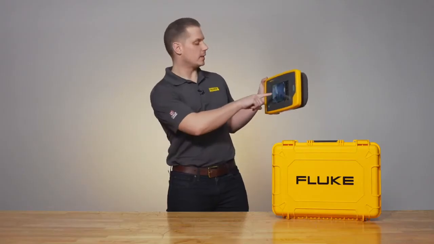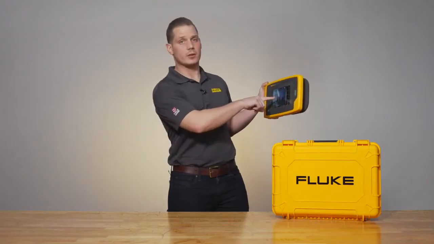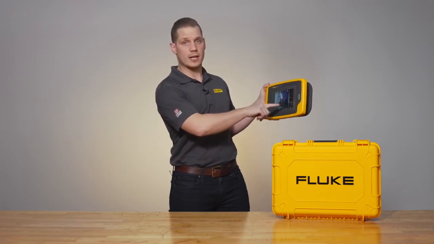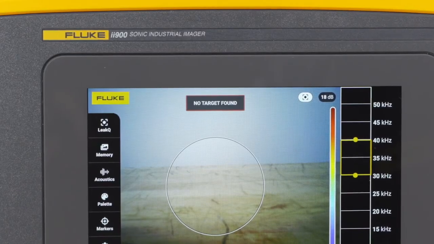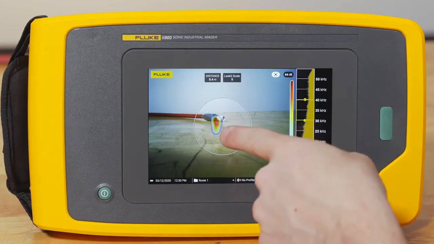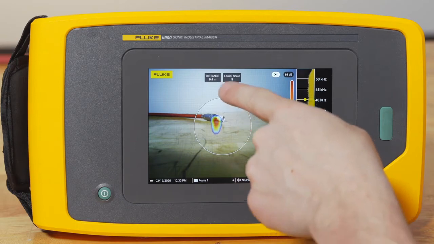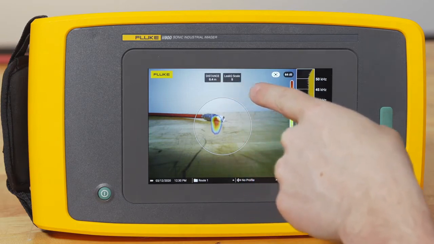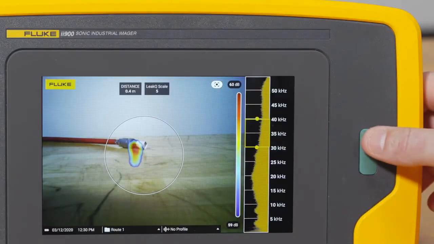Remember, the key is to get the leak inside the circle in the center of the screen. Even if you're seeing noise and reflections or even a leak outside of that circle, you're going to see this icon above that says No Target Found. Once you've got a leak positioned in the center, you're going to see two things happen. One, the distance is going to populate at the top, as well as the LeakQ scale. Then you're good to capture the image.